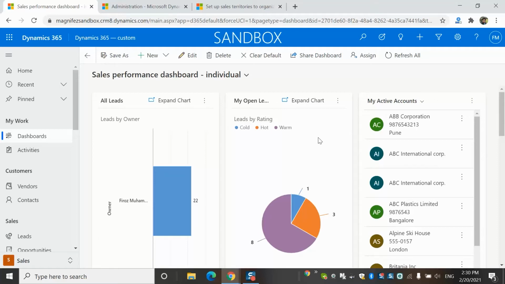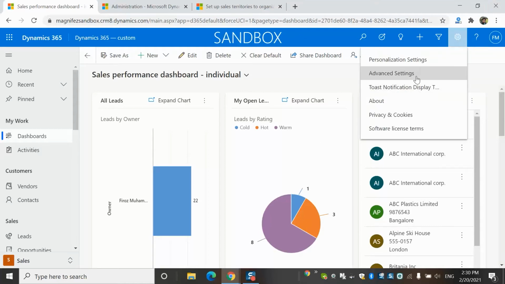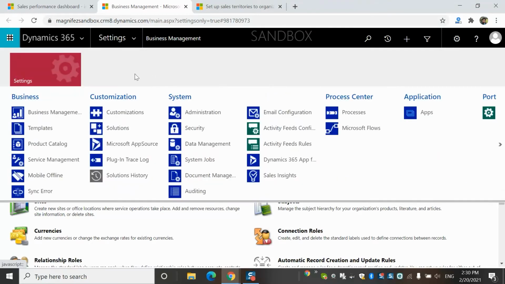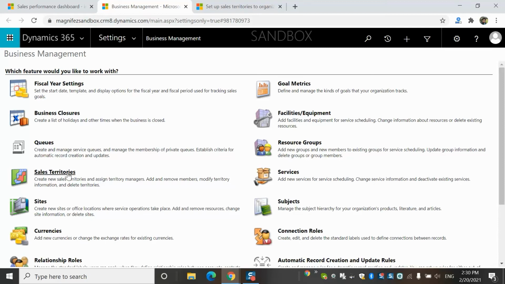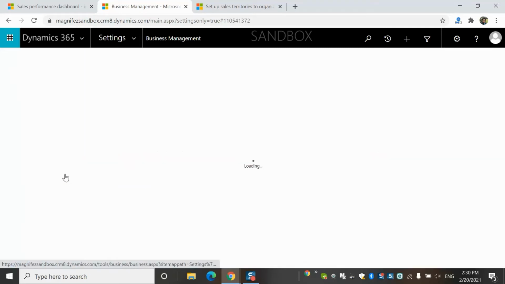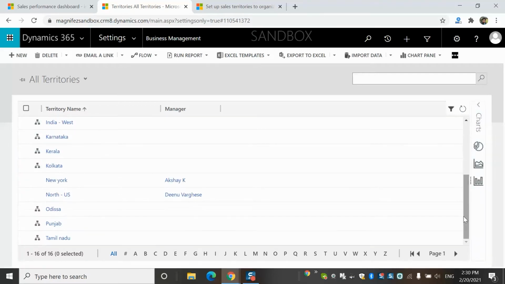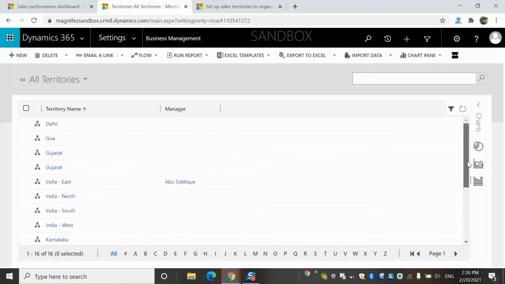Now to create and configure sales territories, we need to navigate to settings, then advanced settings, and then go to business management settings. That's the first option. In business management settings, you will get the option of sales territories on the left hand side. Just open that up. Here you can see the list of a lot of territories and you can make them as a hierarchy. This function is available to you by default, but you may not find territories created over here. So I created a couple of territories over here.